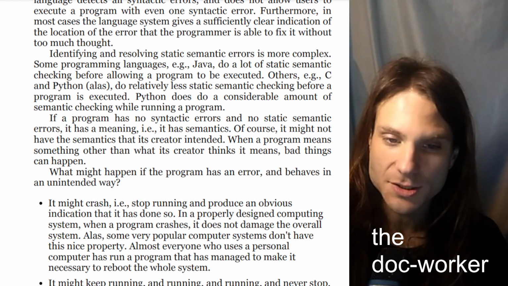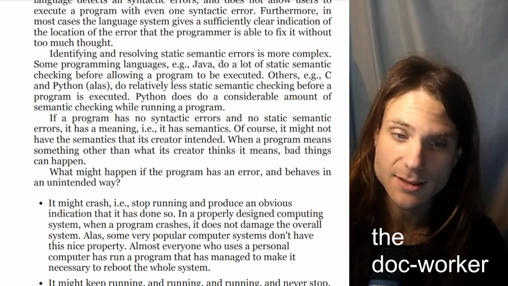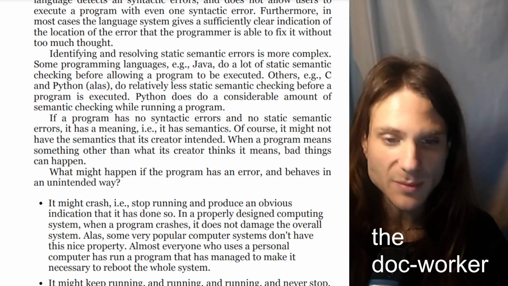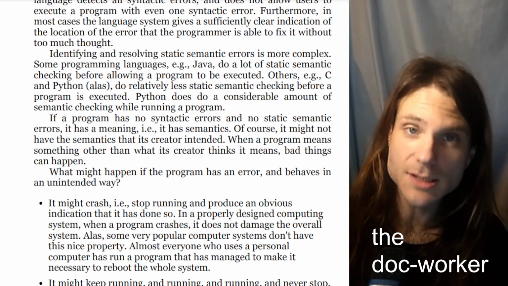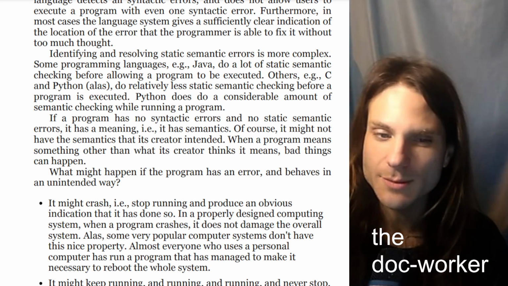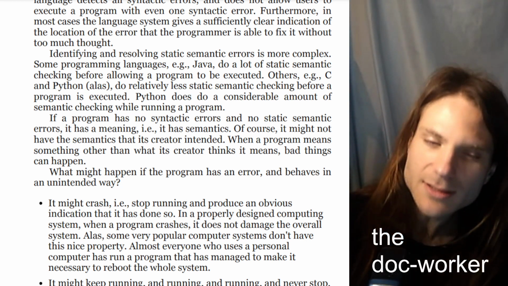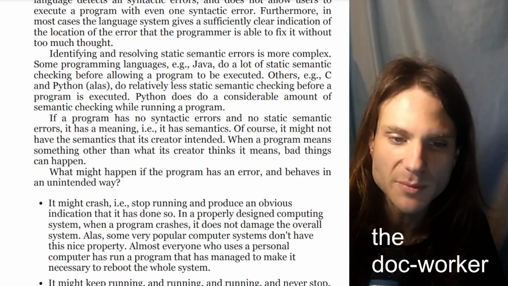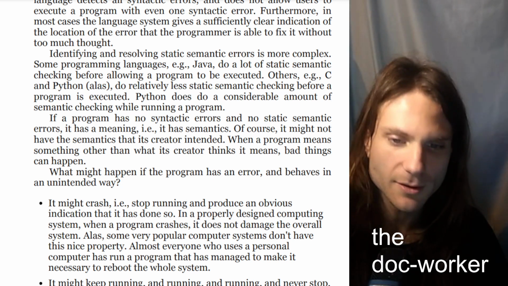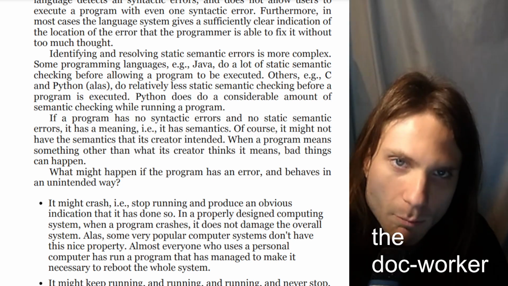If a program has no syntactic errors and no static semantic errors, it has a meaning, i.e., it has semantics. Of course, it might not have the semantics that its creator intended. When a program means something other than what its creator thinks it means, bad things can happen.